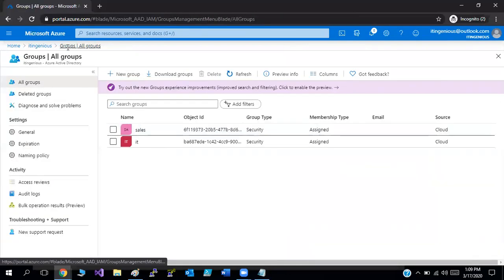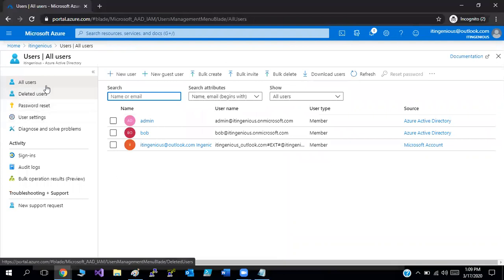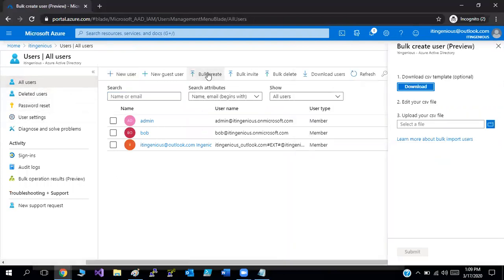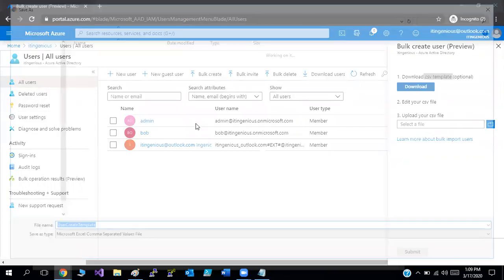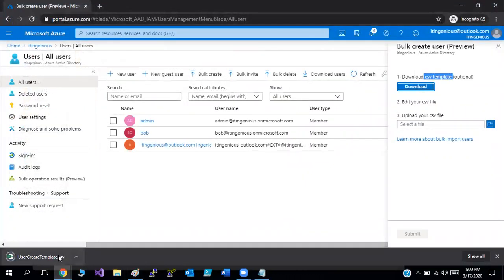Next practical is bulk user creation. Let's move to the users tab. There is an option, bulk create. Click on it. If you already have a CSV file, you just upload your file here. If you don't have a CSV file, you will get a CSV template here. You need to download this template. I'm going to download it on my desktop, then open this template.